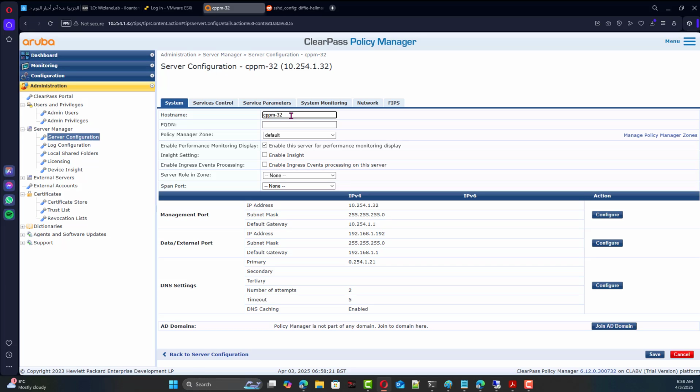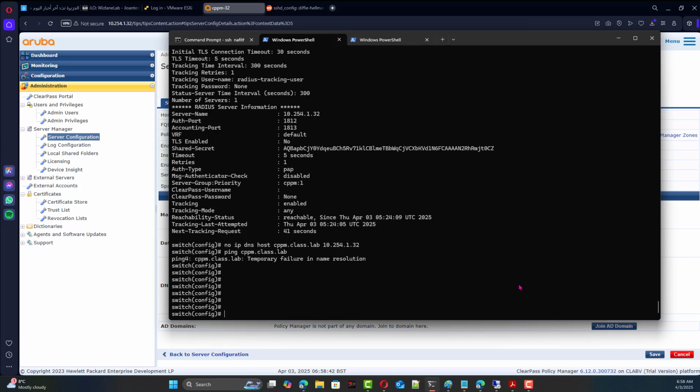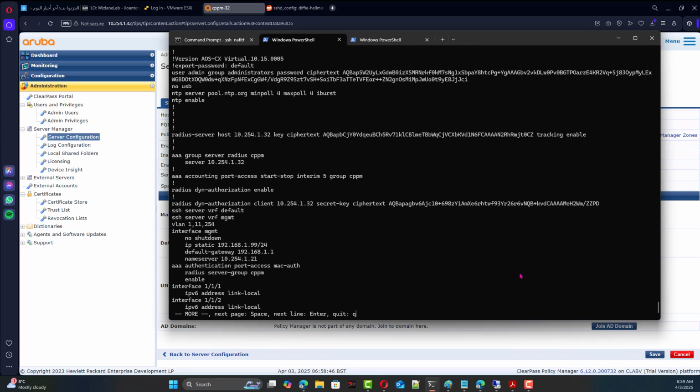On the switch, we already have added ClearPass with the IP address as a RADIUS server, but we would like to configure that to be reachable using its fully qualified domain name, a DNS-like name. So that's the switch. It is a CX switch, and you can clearly see ClearPass is there, and we are able to reach that ClearPass with its IP address.